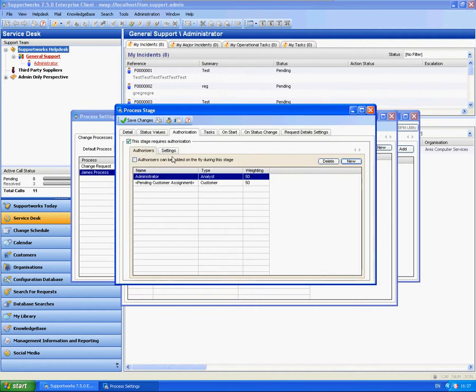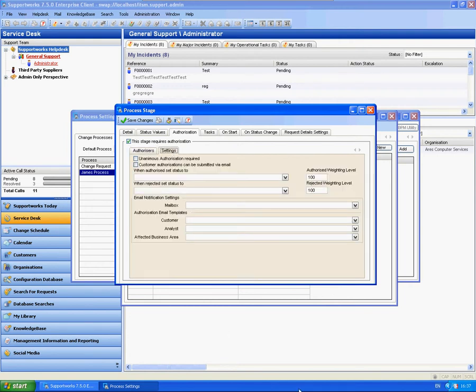So I'm going to go add record. I'm not going to tick the box that says authorizers can be added on the fly. So now we go into the settings tab. Now what we need to do is just use these particular settings here. In another tutorial I've gone over this particular setting, which is customer authorizations can be submitted via email. You might want to check that out because it's really good.